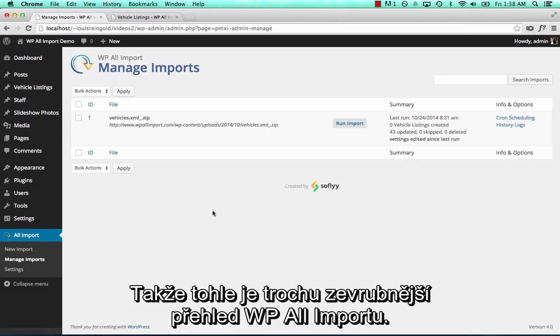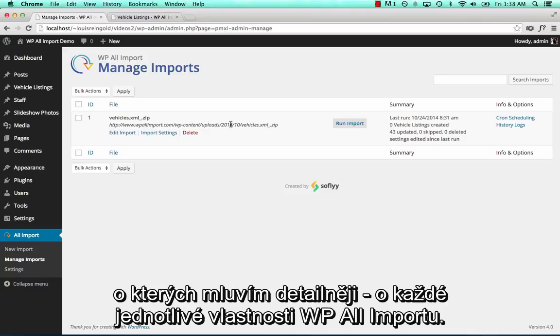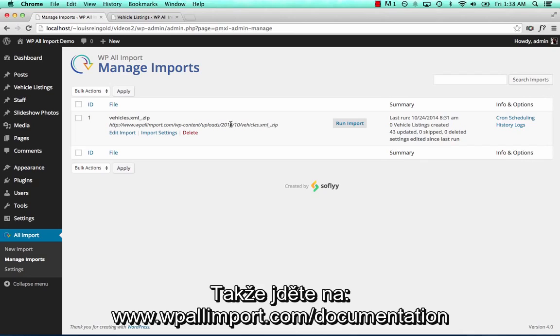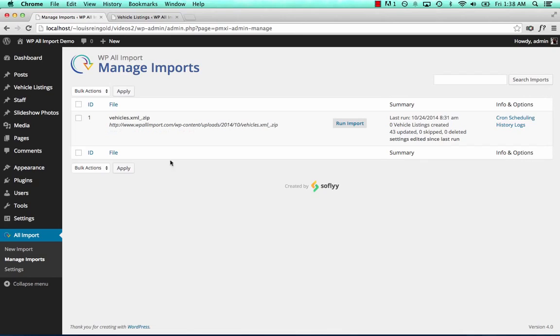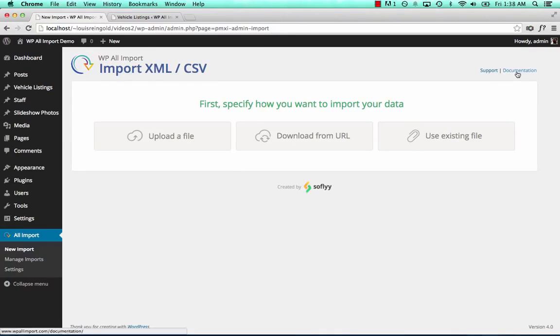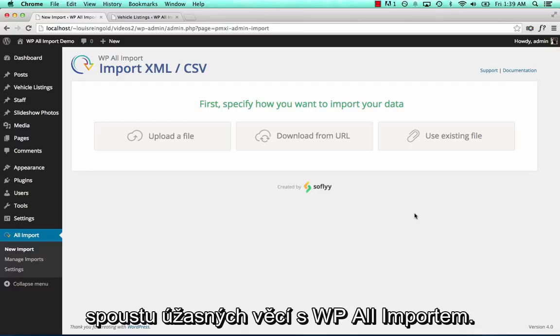So that is a more in-depth overview of WPL Import. There are more advanced features, more things you can do. And I talk in a lot more detail about each individual feature of WPL Import in the documentation section of the website. So go to wplimport.com/documentation, or when you're doing an import, just click the documentation link, and there are many more video tutorials and examples on how to do tons of cool stuff with WPL Import.